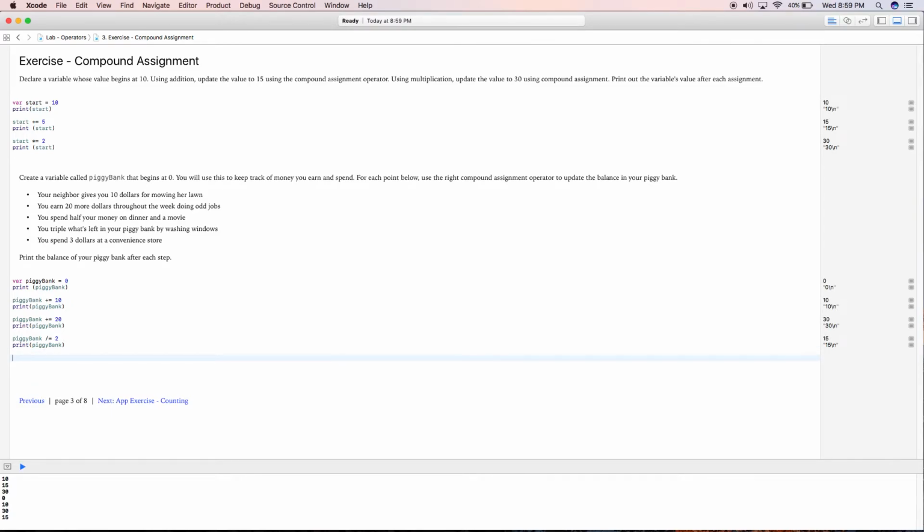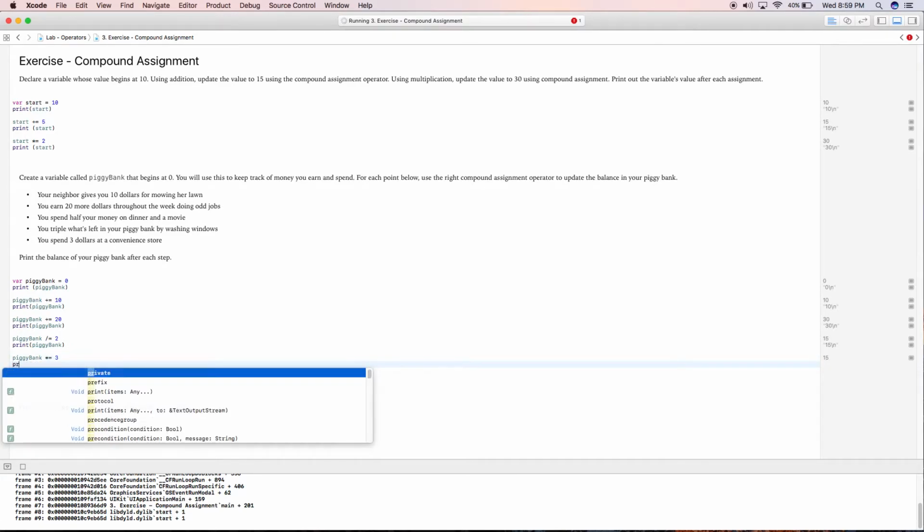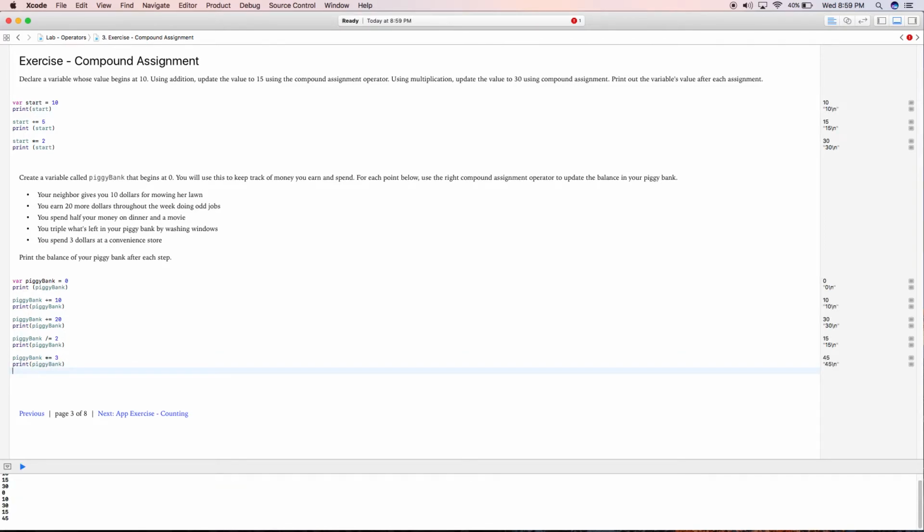And then you triple what's left in your piggy bank by washing windows. Great, so piggy bank triple is another way of multiplying. So multiplication equals, so asterisk equals 3, and if we print this, we should get a value of 45. 15 times 3 is 45.